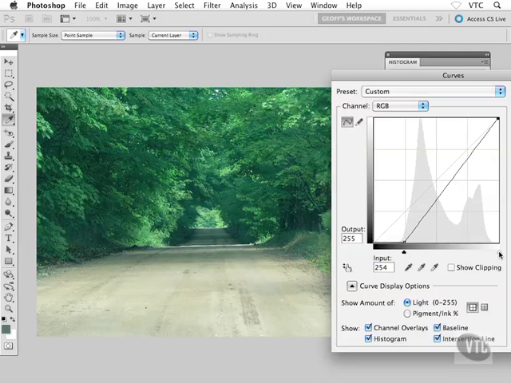The same holds true for white. I could drag this guy into the histogram, into the foothills of the histogram anyway, from the right-hand side, and now I'm clipping all of these pixels to pure white. And then, of course, everything in between, all of my midtones, simply reshuffle and get reorganized. So it's really the same idea here.